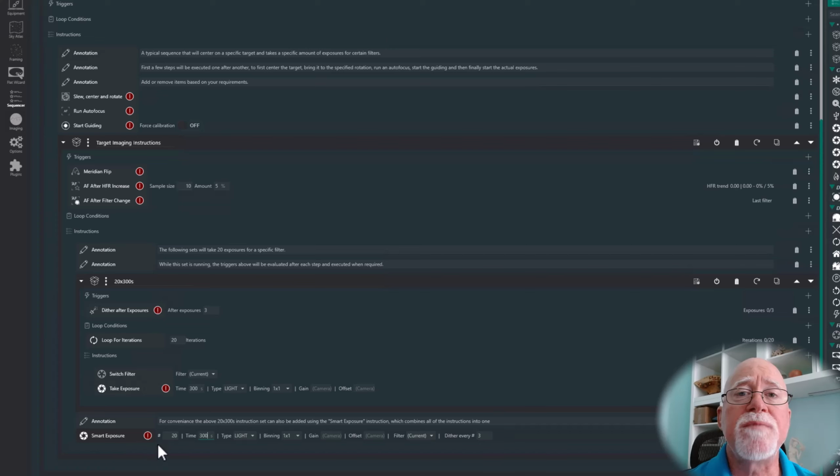Okay, so the smart exposure, you can put in a loop. You can say, I want to do this 20 times. You can say that I want to dither every 3. So you don't need to have a dither trigger, and you don't need to have a loop for iterations loop condition. All that is built into some of these instructions. It just depends on what you want to do. And I can tell it what filter I want to use. So basically, all 4 of these instructions, triggers and loops, are nested into one instruction. So that's what that is showing you.